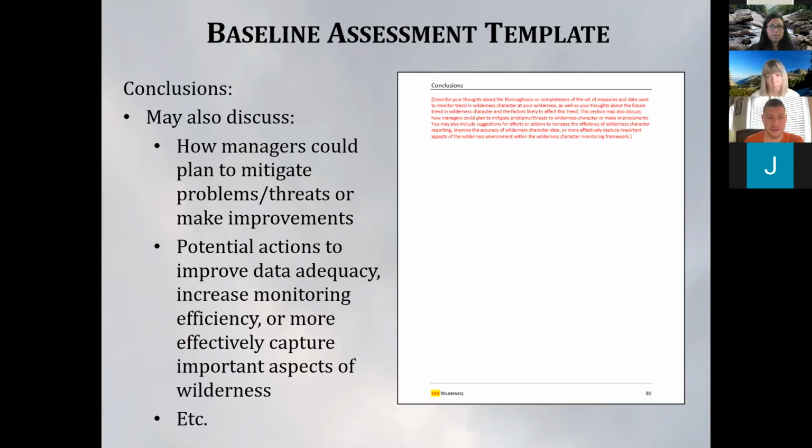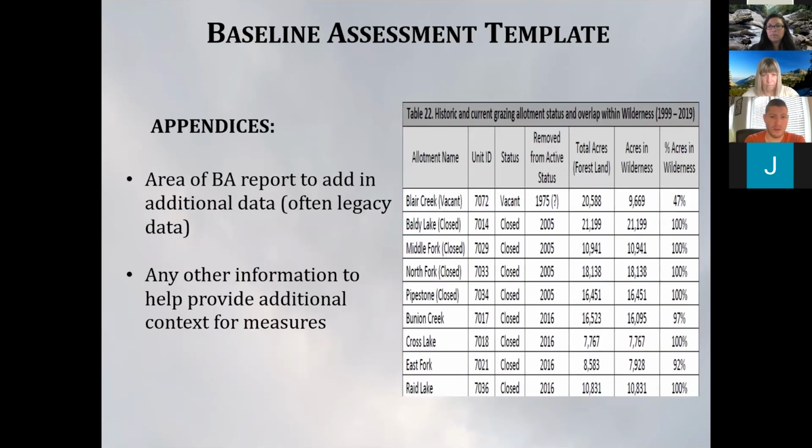You want to talk about that here and say, hey, we really think there might be a problem with these insects or fungus, and we really need to do some more surveying here. It's a really good spot to do it, and then just talk about whatever else you want to write about the wilderness character there.